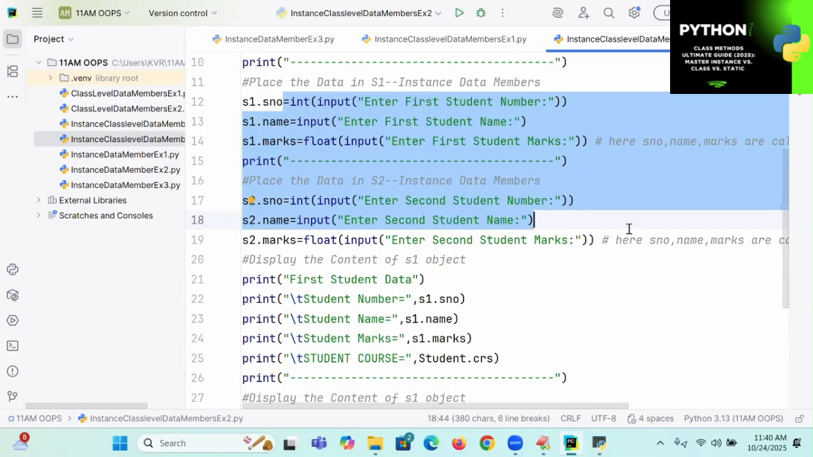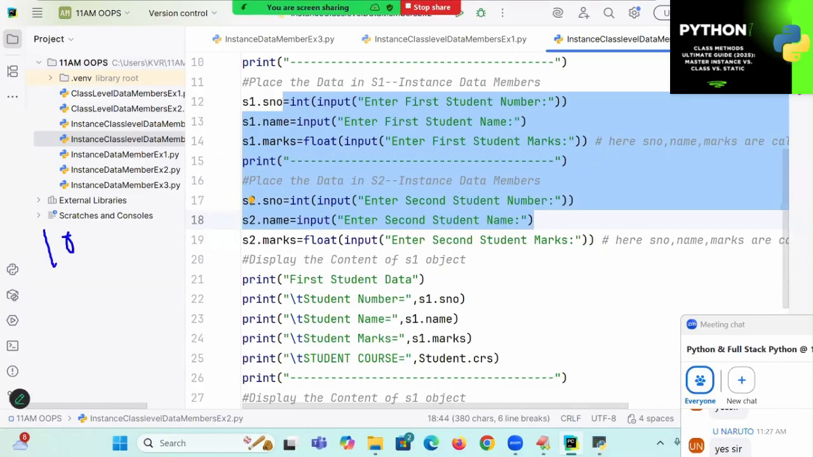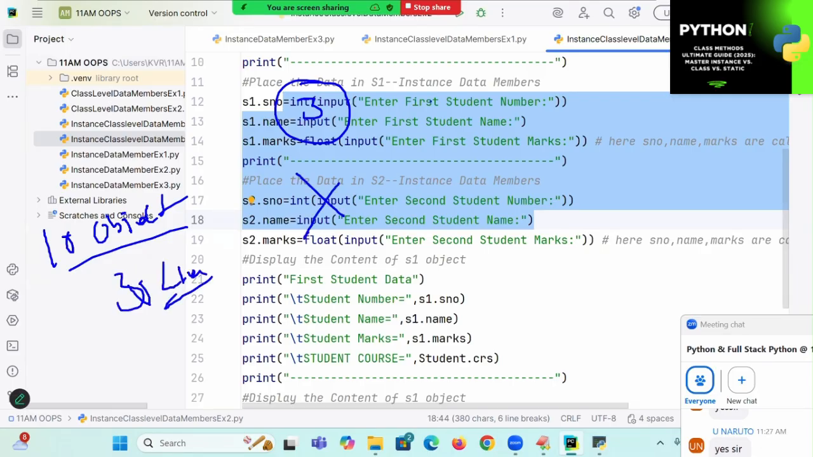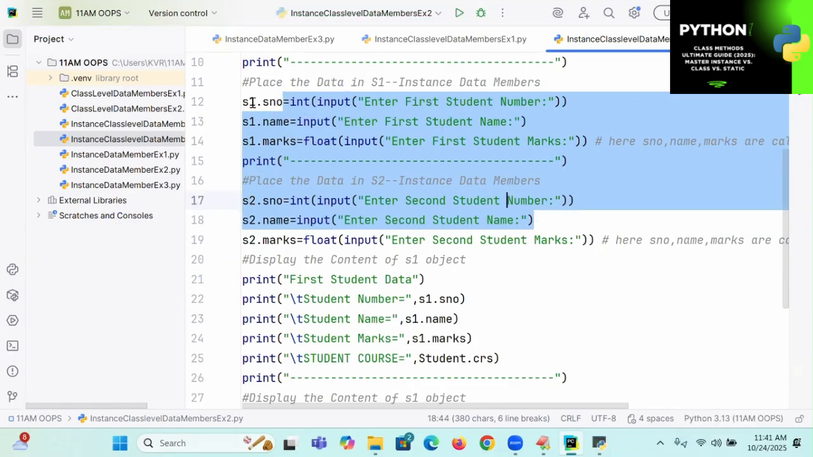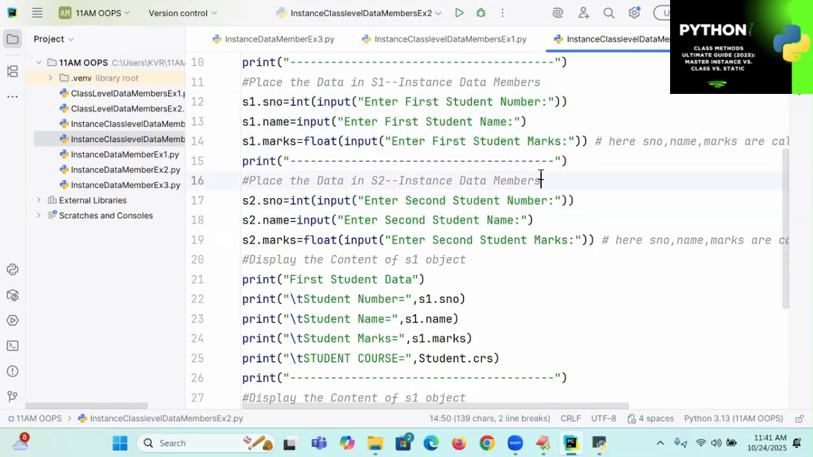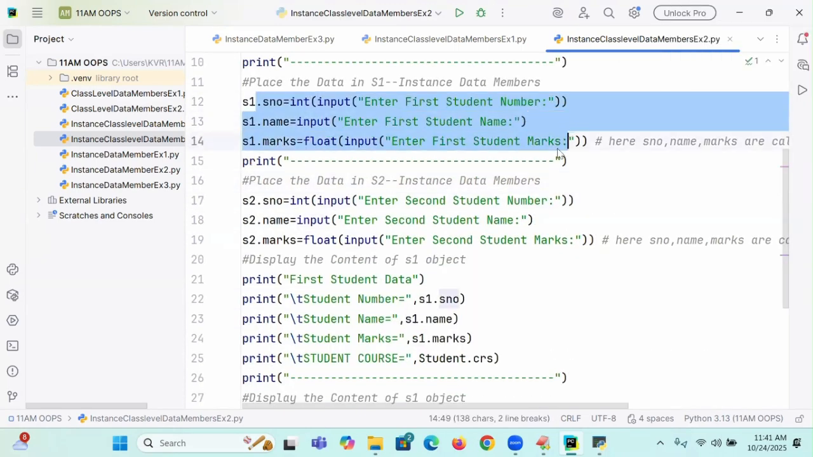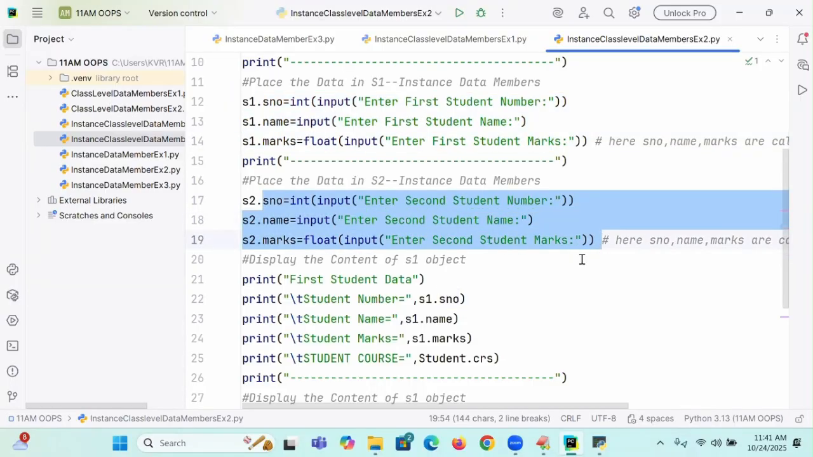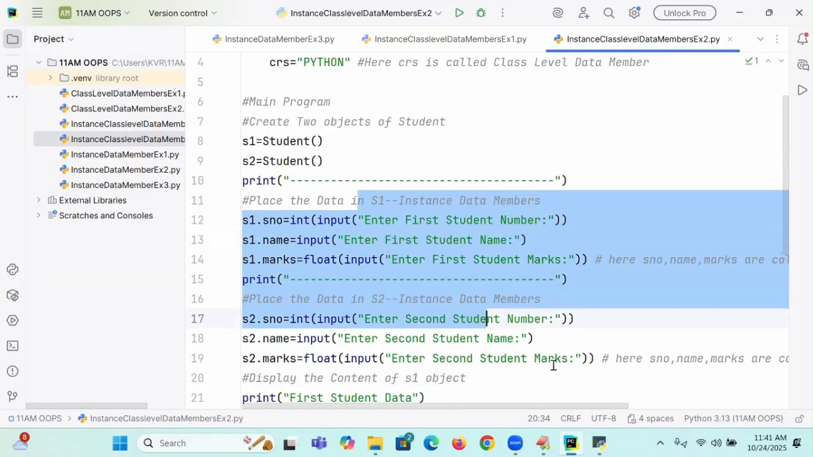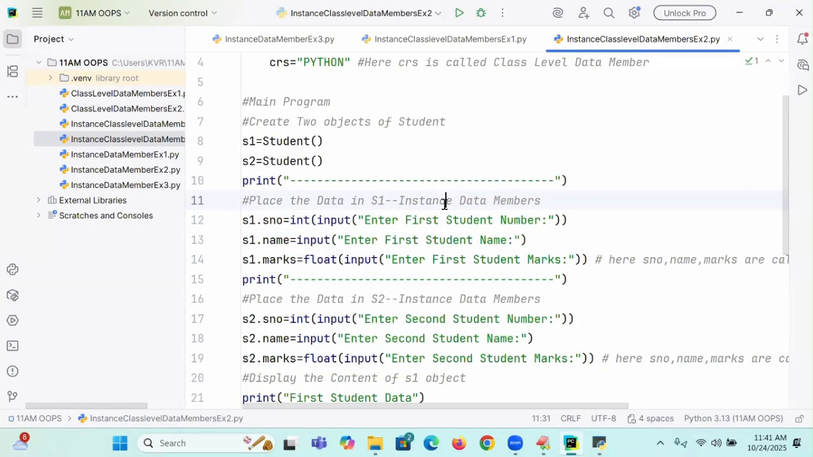So if I have 10 objects, one object takes how many lines? 3 lines. Another object also has 3 lines. So 10 objects will contain how many lines? 30 lines of code, which is a waste of time. How do you reduce the redundancy of the code? Observe, for S1 I wrote 3 lines of code, and for S2 also I wrote 3 lines of code. Is it not redundancy of the code? How do you reduce the redundancy of the code?